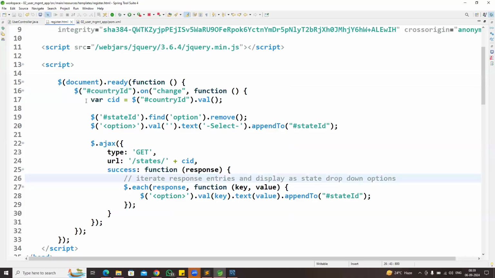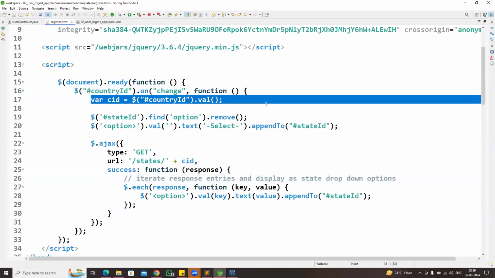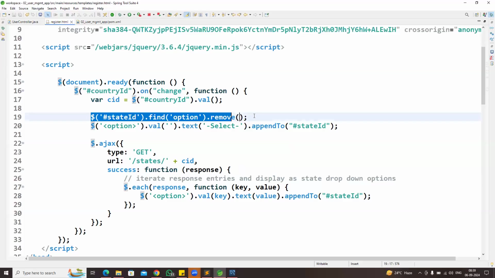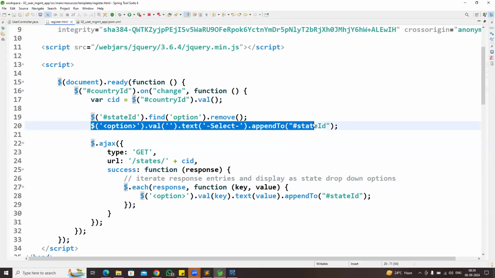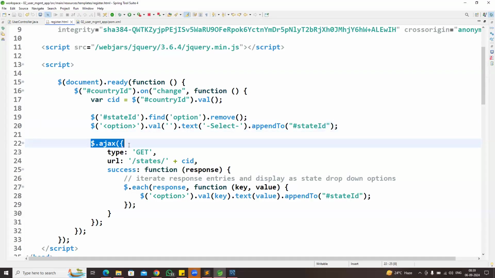When the country ID is changed, that means states are going to change. So that's why I'm removing the existing state drop down options. Then I am adding one default option called Select for the state drop down. Okay. Next one, $.ajax is available.